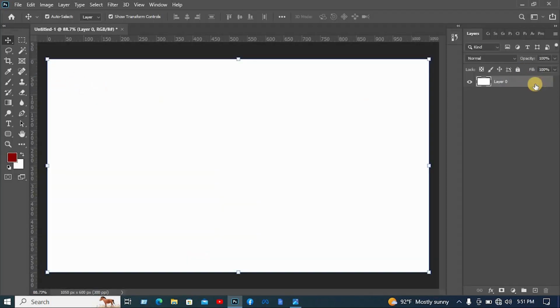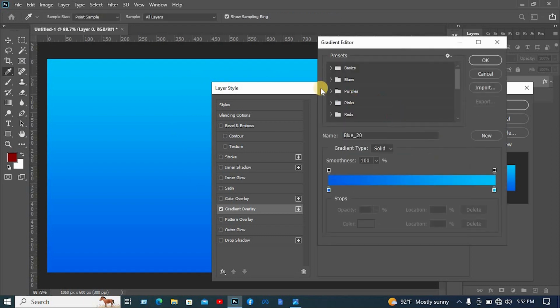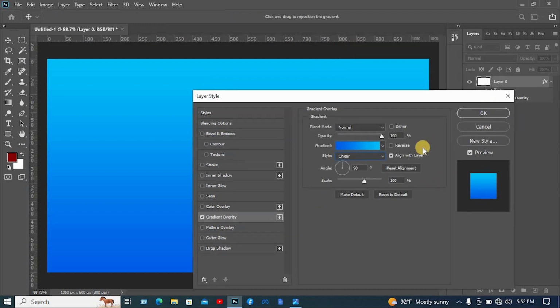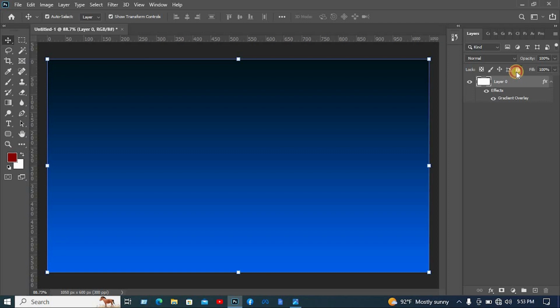After setting up the page, you have to unlock the layer, then right click on this layer, then click on the blending option. Then click on the gradient only. Then select linear gradient from here. After that, you have to click on here, then click on the blues, then select this color from here. Then you have to unlock this layer again.